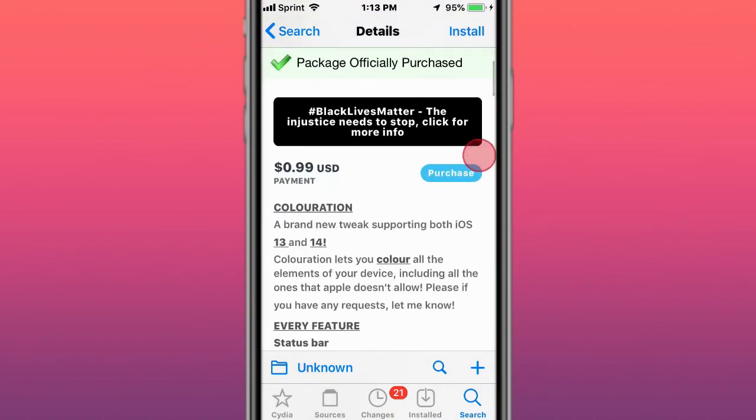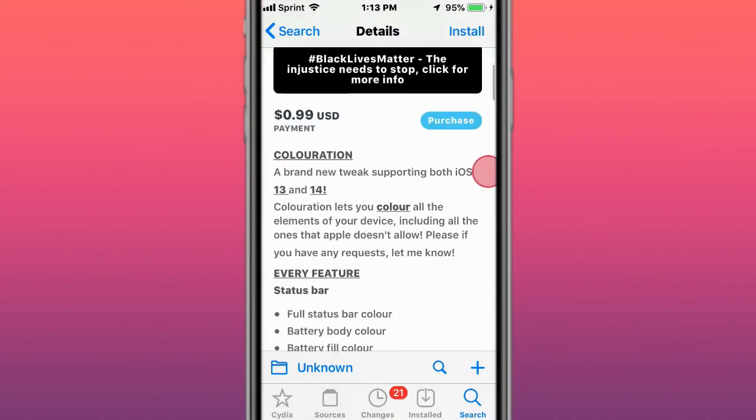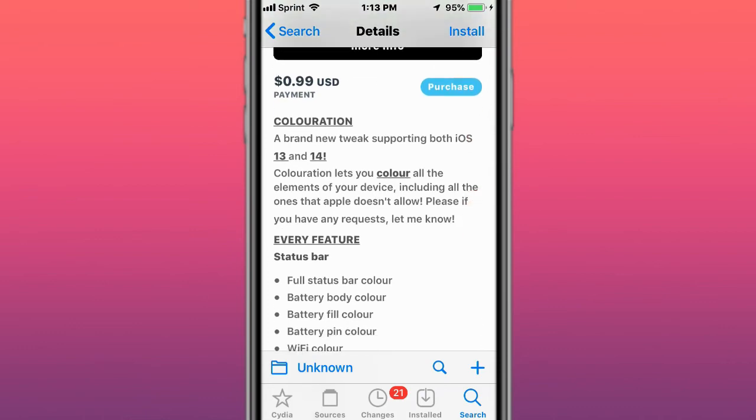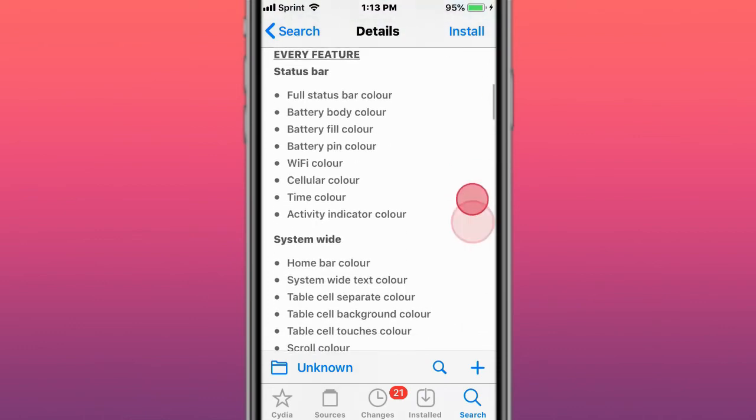This tweak is called Coloration. A brand new tweak supporting both iOS 13 and 14 lets you color all the elements on your device, including all the ones that Apple does not allow.